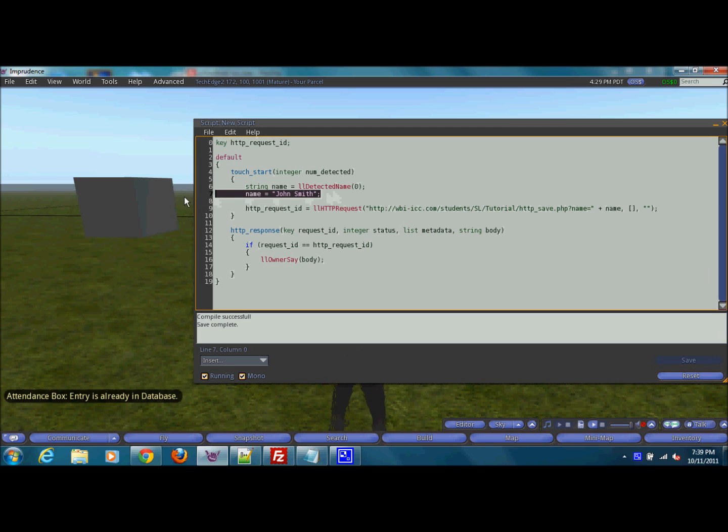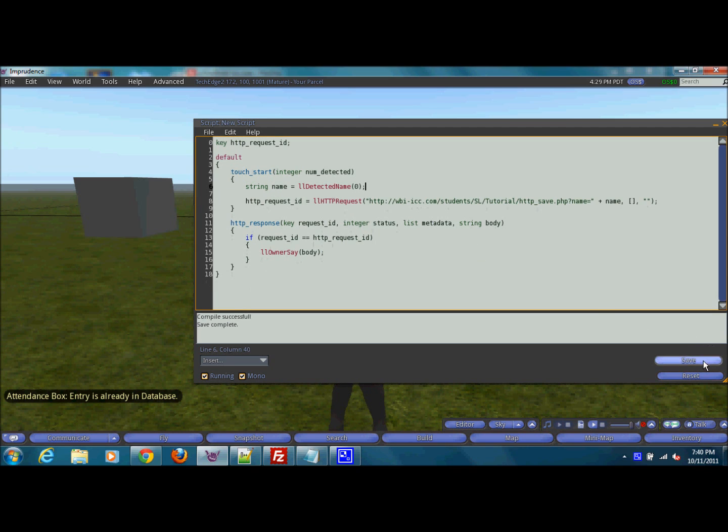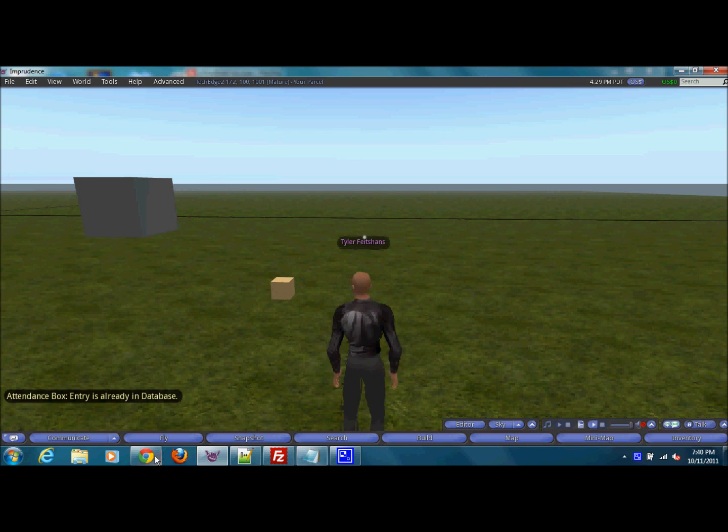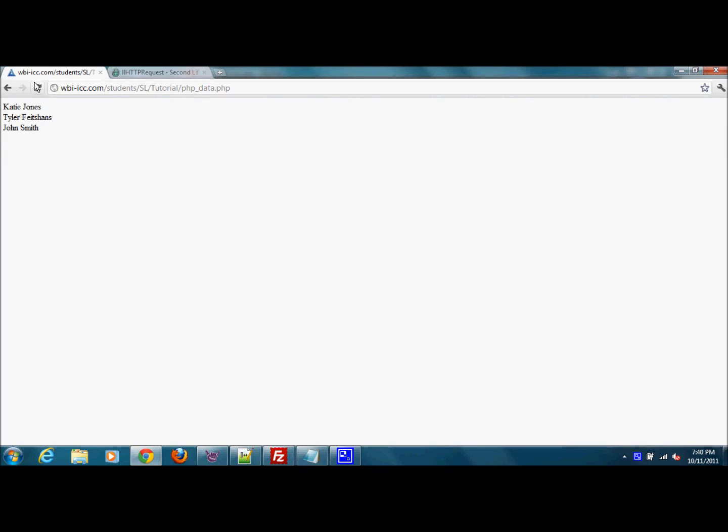So I'll go ahead and put this back to normal, and I will save my database. As you can see, now we have a perfectly functioning attendance box that works as we're intending, and so you'll get a nice list of all the people in your data that were able to click on the box, and this is a great way to keep track for meetings and those types of things.